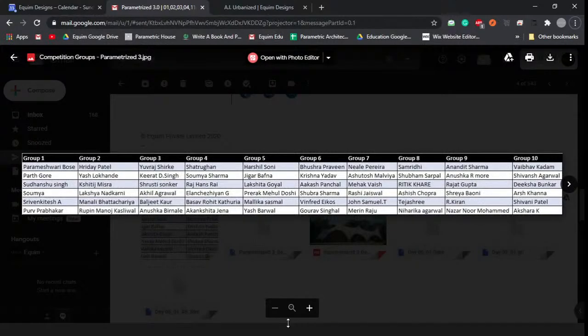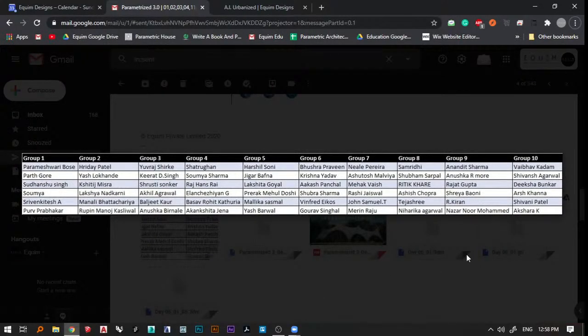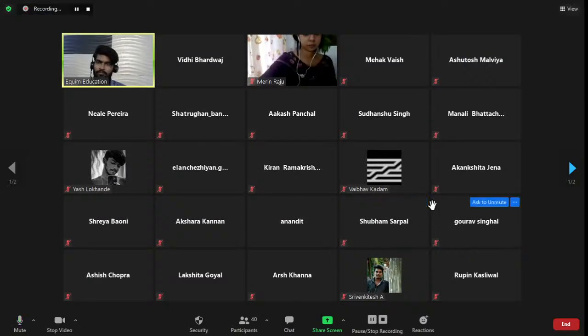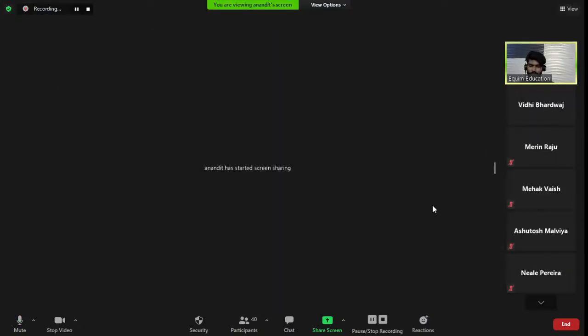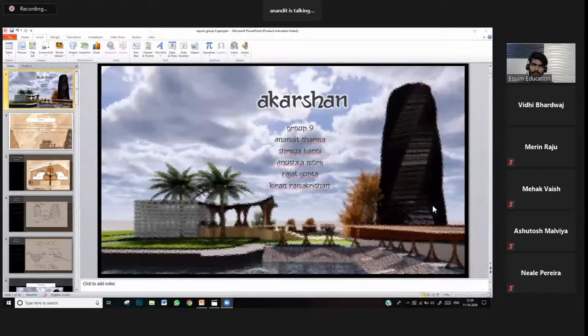Let's move on to the second last group for today. That's group 9, Anandit, Anusha, Rajat, Shreya, R. Kiran, and Nazar Noor Muhammad. Is my screen visible? Yeah.